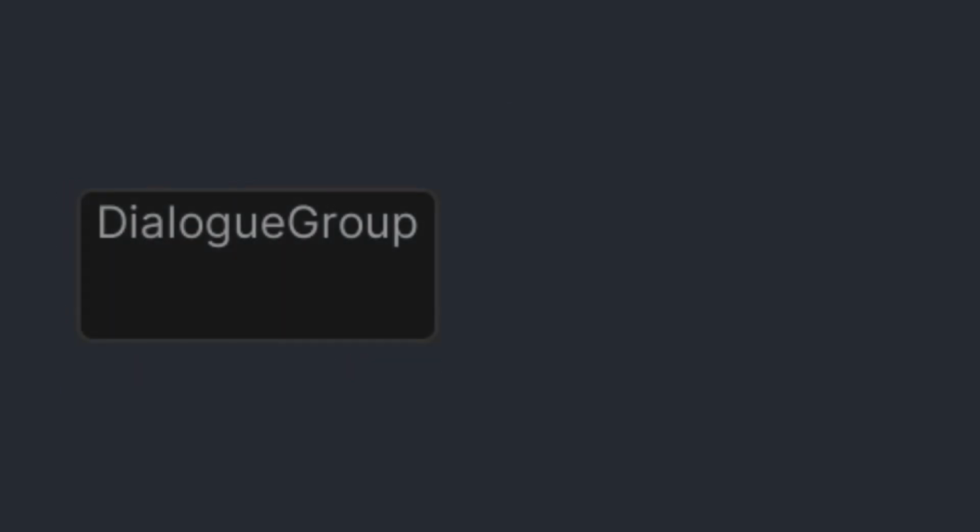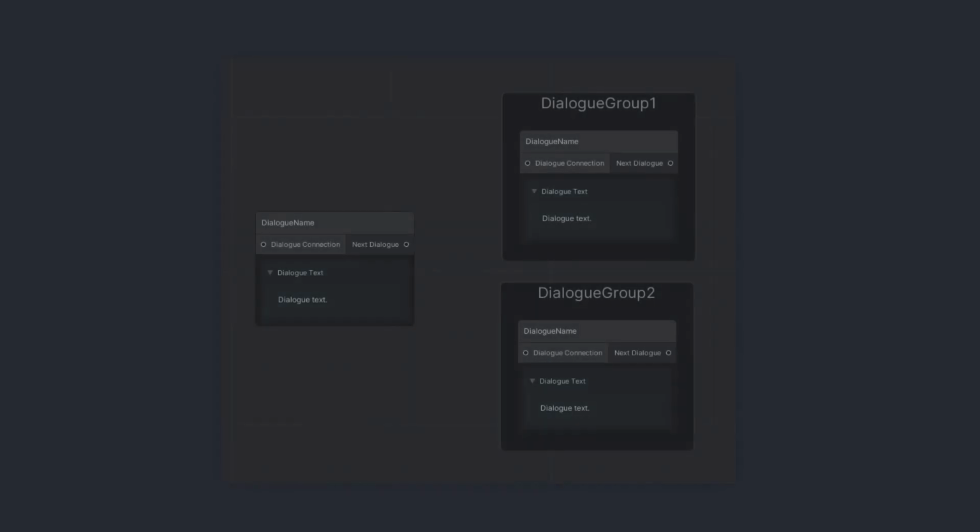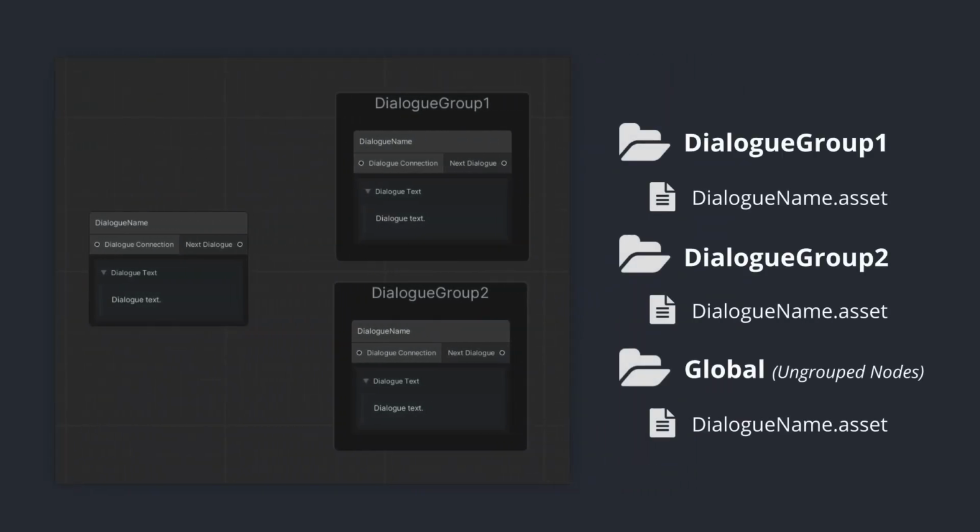Because each group will end up acting as a folder, nodes inside of the same group cannot have the same name. They can, however, have the same name as nodes of other groups or any node that doesn't belong to a group, simply because they will be within different folders. Nodes outside of a group follow the same logic. They can have the same name as grouped nodes, but cannot have the same name as ungrouped nodes.